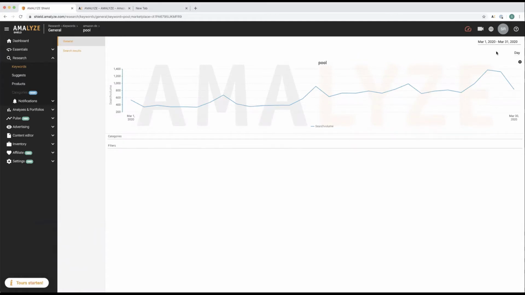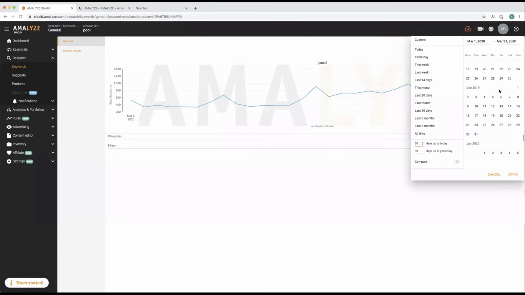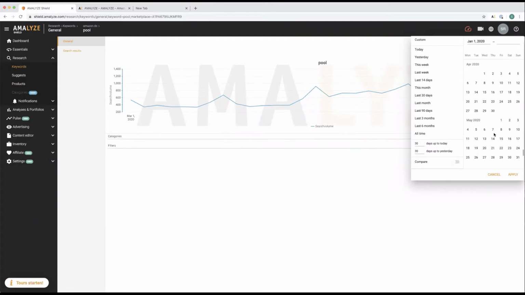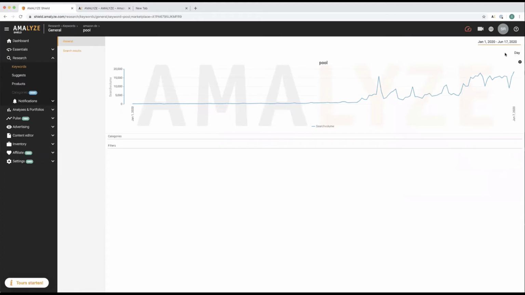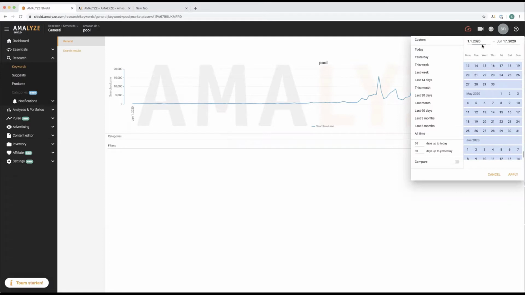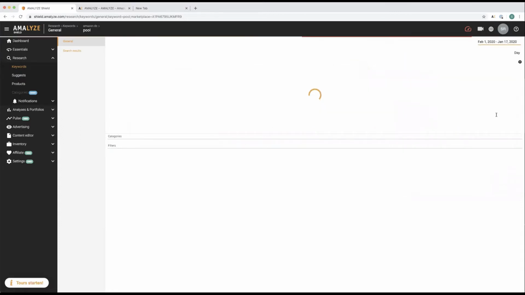And of course you have the opportunity to change the date. Just click on the date right here on the top right corner and just choose a date, let's say from the beginning of the year, the 1st January until today, and apply this. So I would get the data for this time period I just set over here. You can also do it like this. You can type in, I want to see it from the 1st February until today. So just change the month right here, apply this so you get the data for the month.